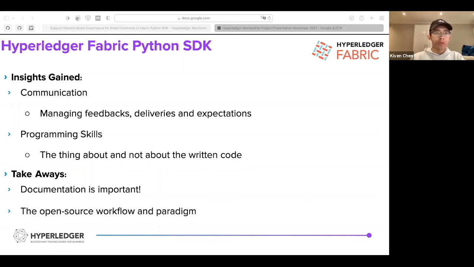And so it is important for me to manage the feedbacks, deliveries, and expectations. For example, I'm not an expert at the development of blockchain systems at the beginning, but as I give feedbacks and small milestone deliveries to my mentors, I can gain more understanding of it, and they will try to leverage the complexity of the expectations, and also help me through it to finally reach the target state we would like.